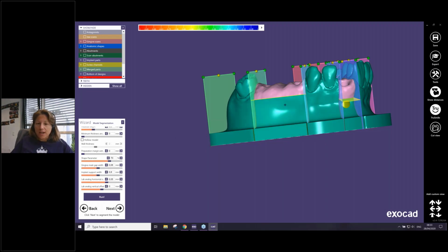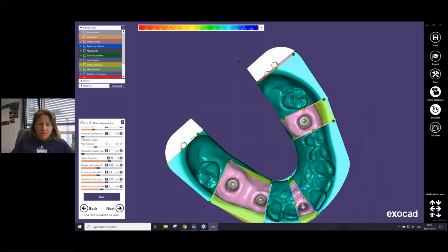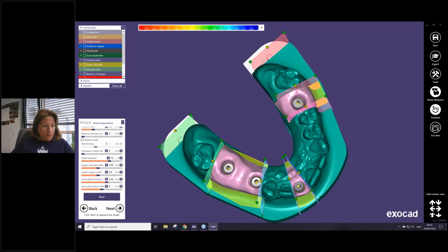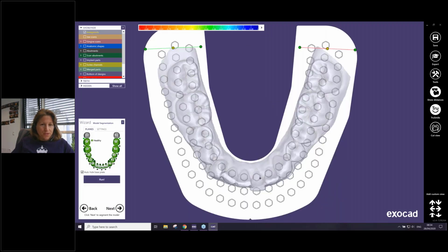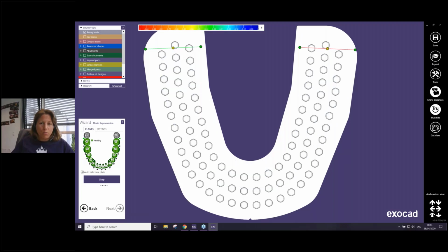Okay, we are fine with this one. We can continue. So we have some values also for the lower jaw and also some cut planes, but we don't need this one in this situation. We'd like to have one complete model. And for this, I directly continue.